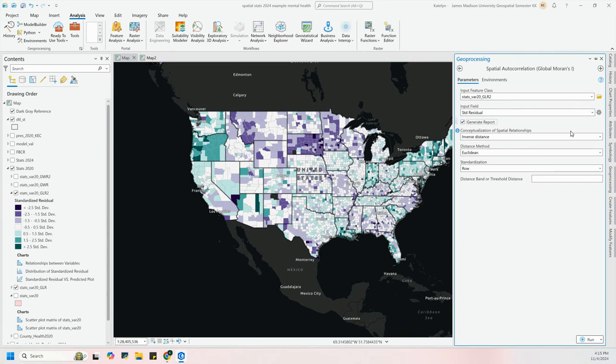Then spatial relationship, we're going to change it from inverse distance to k nearest neighbors. And for the first time, we're just going to run it with 8 rows. We're going to do the standard. We don't know how many neighbors it's going to take. So we're going to go ahead and run.